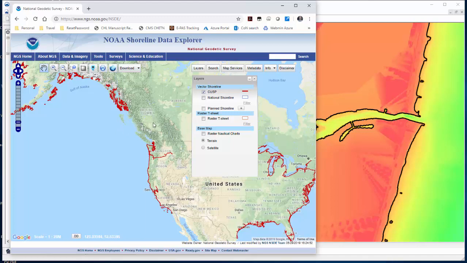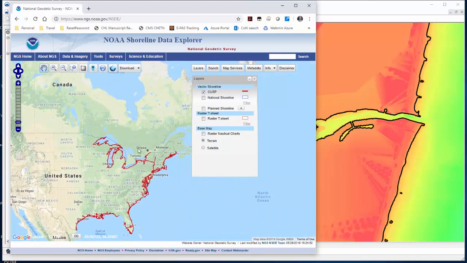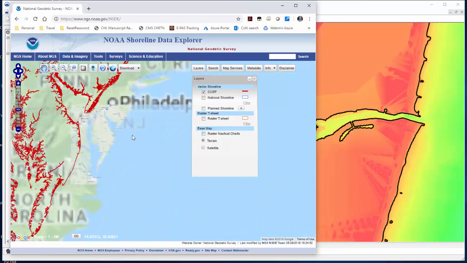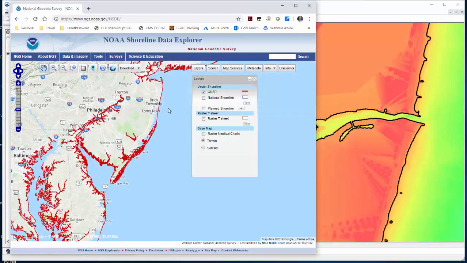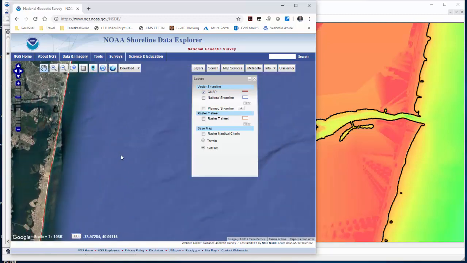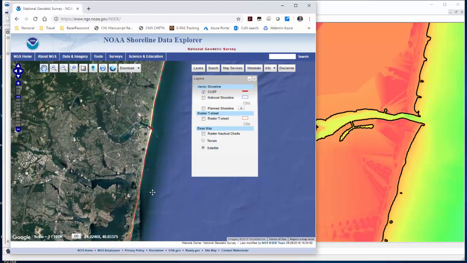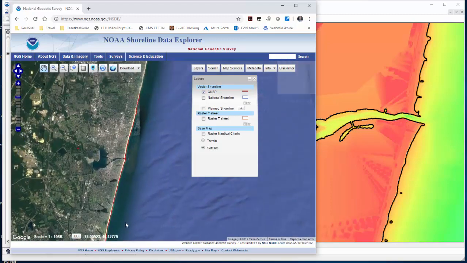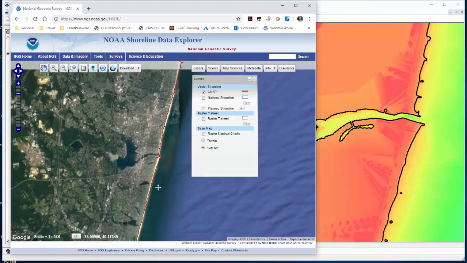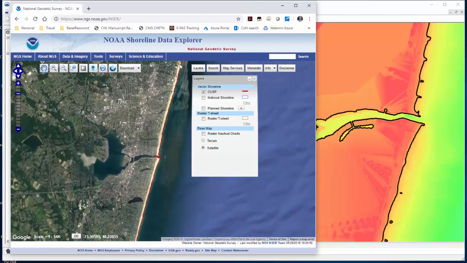But anyway, so you just want to zoom in to the area that you want to work in. We're in New Jersey, so I'm just going to go up here and look for my area of interest, and that's right here. And so already I see a red line that basically shows me where that coastline is going to be. There's other types of shorelines available that you might be able to get. I've not played with this too much.